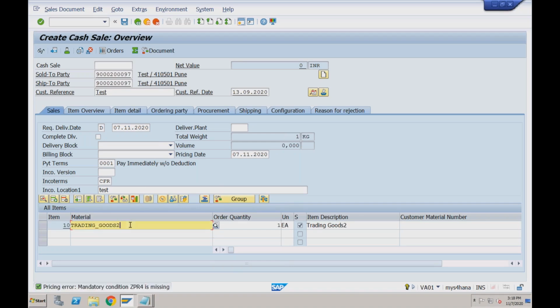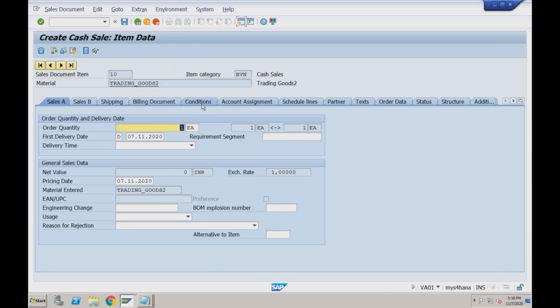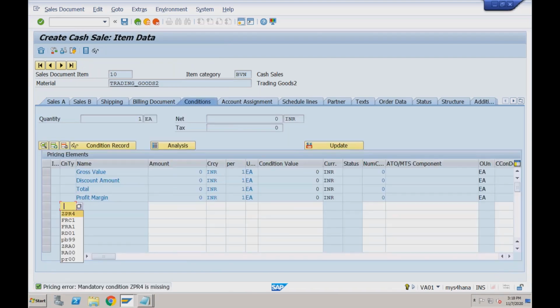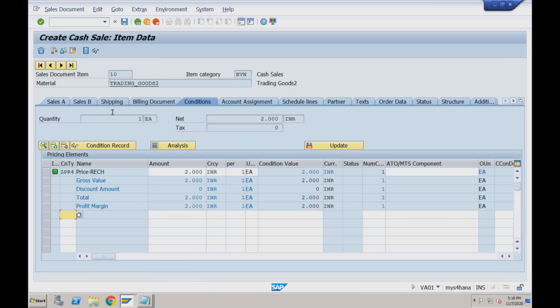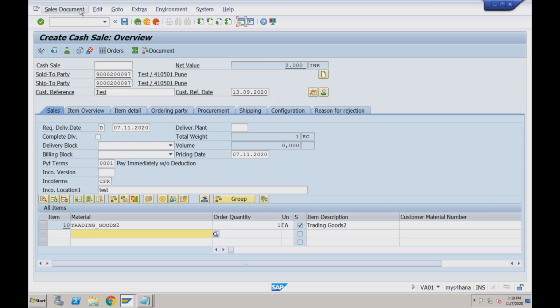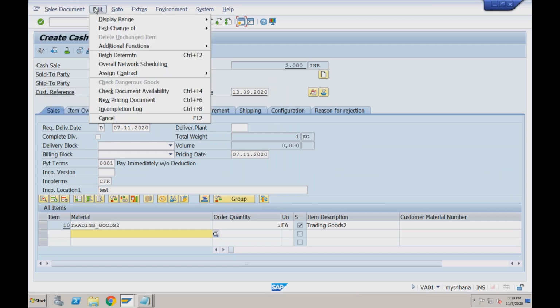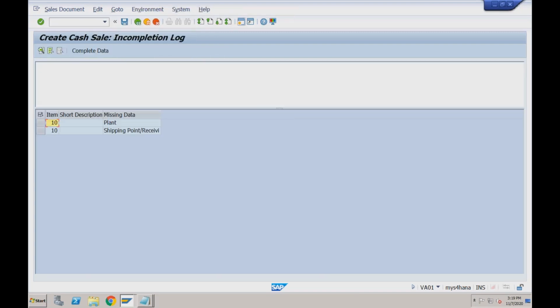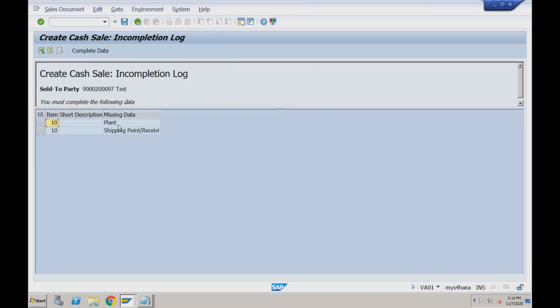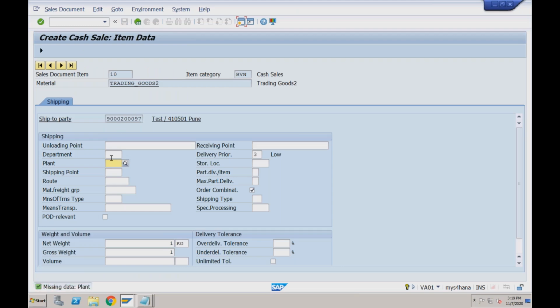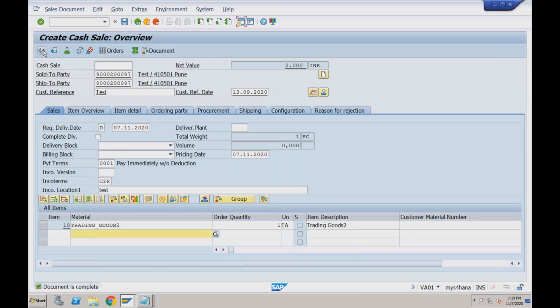So pricing, let me double click, go to pricing. Okay, and ZPR4, and let me enter the price. Okay, let me see if there is any other mandatory field. So let me check the incompletion log. Okay, there are two more important things. So we need to specify the plant RC01, and we need to specify the shipping point. Okay, so now the document is complete.